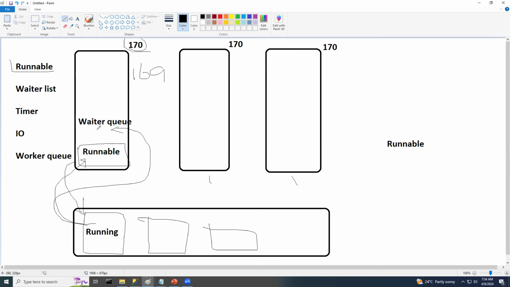As soon as it got the resource, whatever it was waiting for, let's say a lock or memory, it receives that resource. It will not immediately go ahead and run on the CPU. It will go back to the end of the runnable queue and wait for its turn to execute. What is the runnable queue?